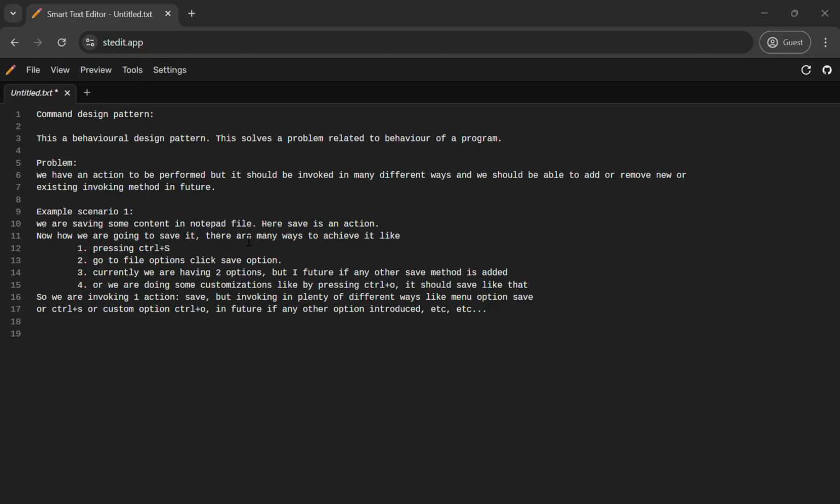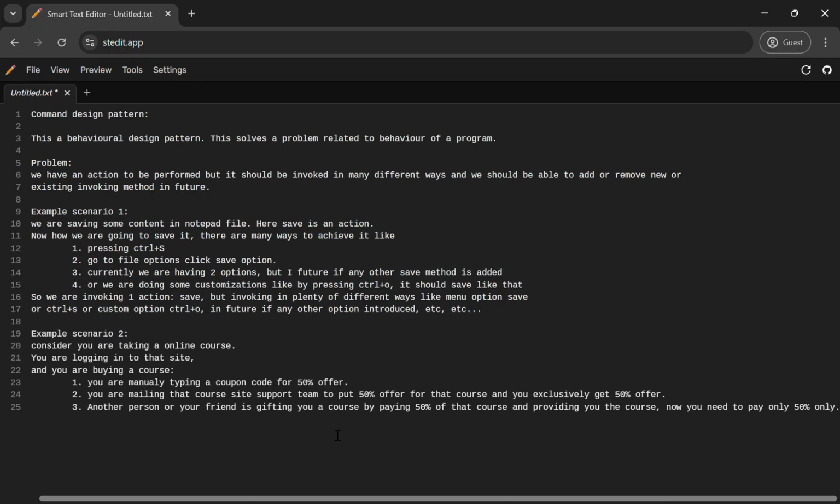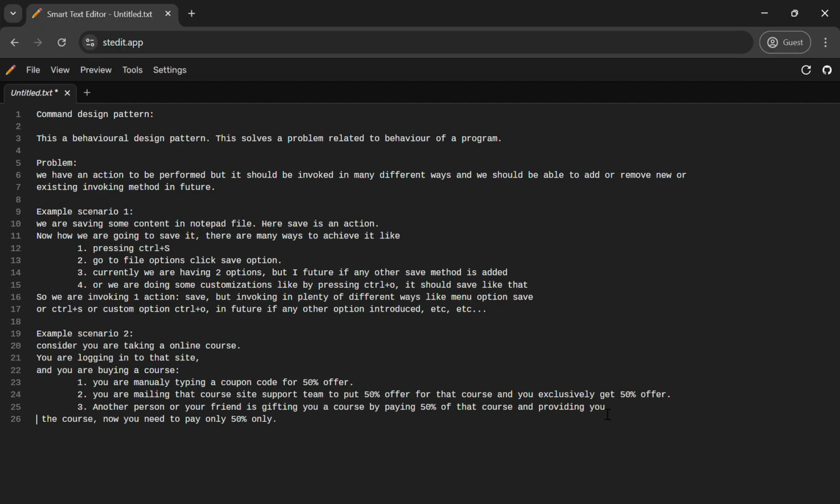So if you see, the action is not purchasing. It's making the course price 50% less than the original, but it can be done in different ways, like applying a coupon code, gifting, or making a call to customer care. So these are different ways. This is the second scenario. These are examples where we can use this command design pattern.